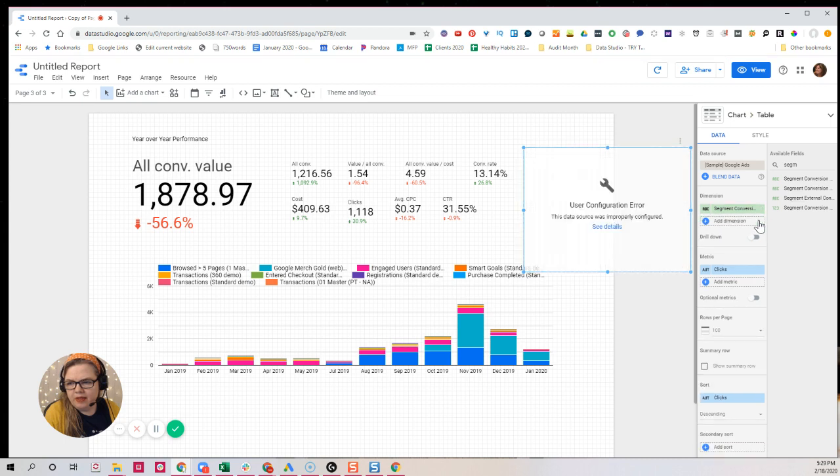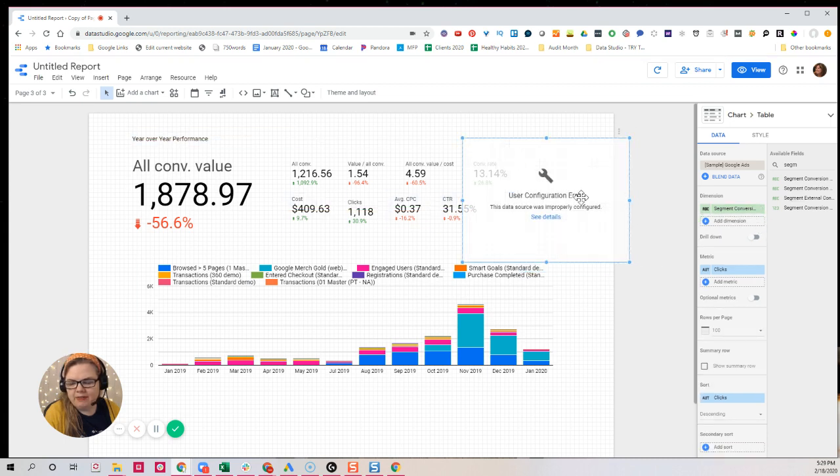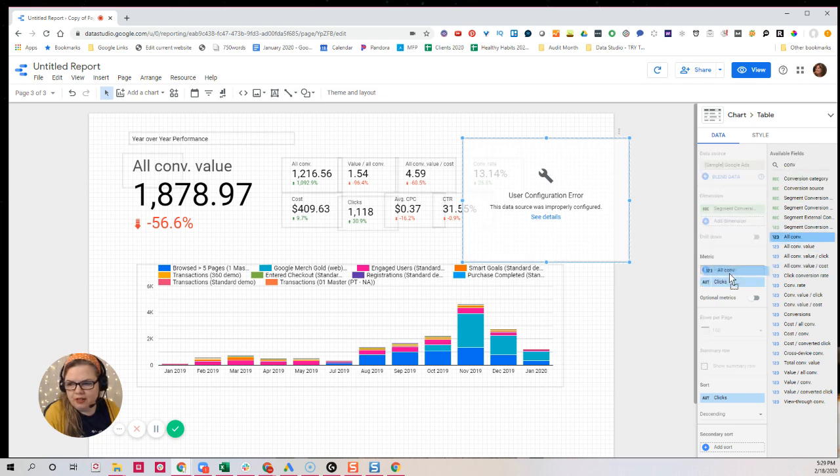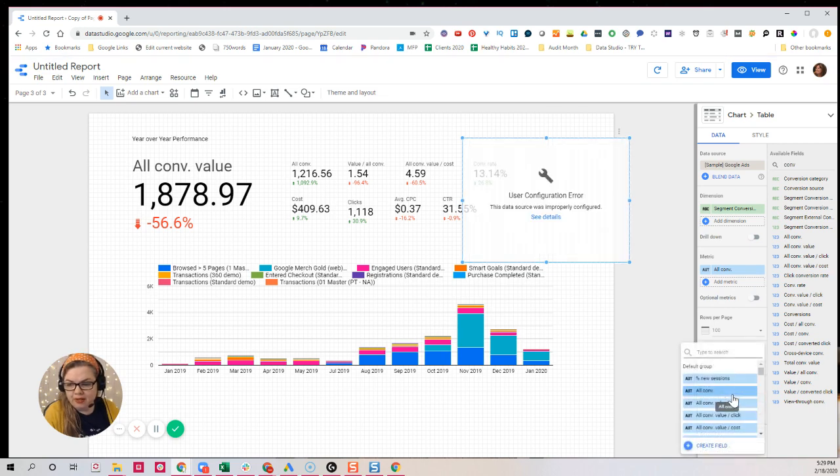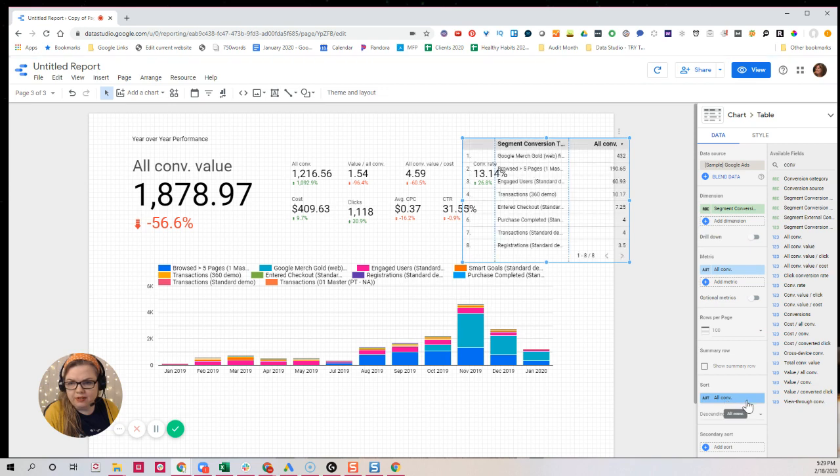Okay. Now I have an error here, and the reason I have an error is because I have an incompatible metric, which is clicks. Clicks do not work when we're trying to get a segment for conversions. They just are not going to work together. So we need to make sure we're looking at conversions. So I'll go ahead and switch this to all conversions again. And I'm going to change the sort because the sort being there is also going to throw it off. So this says all conversions now. Okay. Cool. So I have my all conversions, and let's go ahead and look at conversion value.